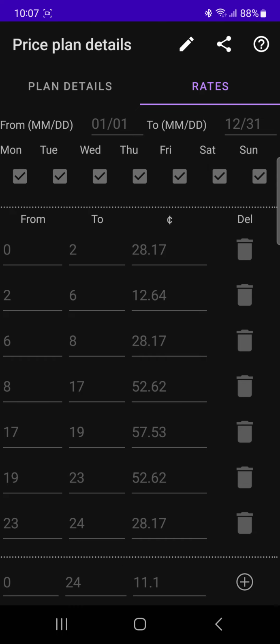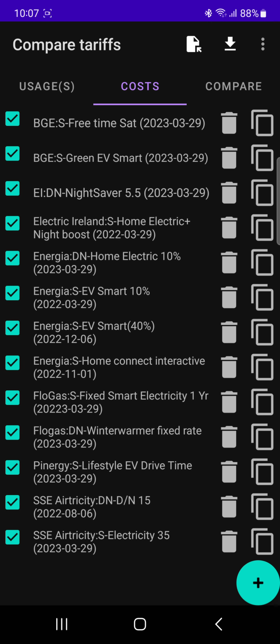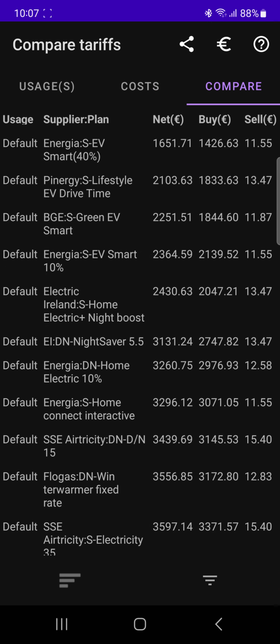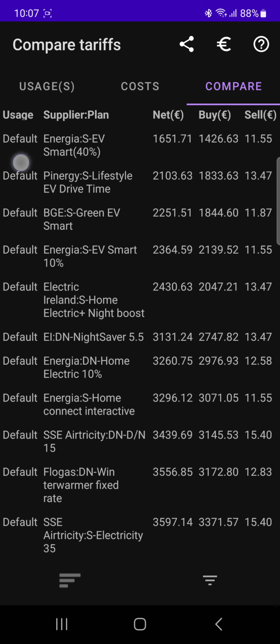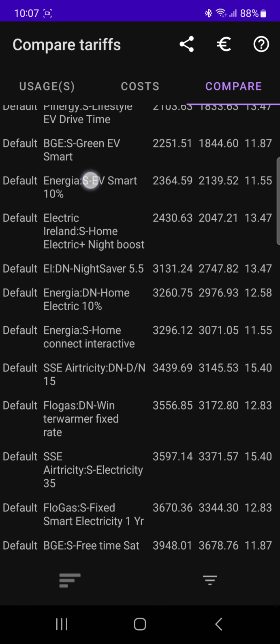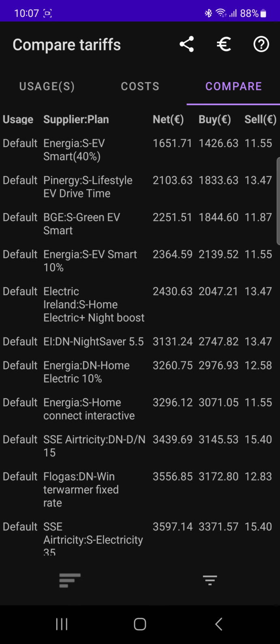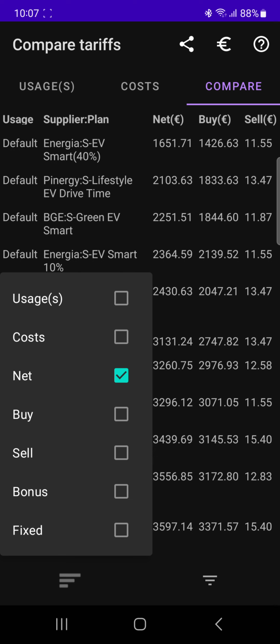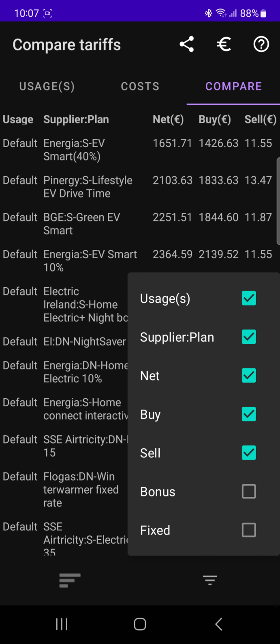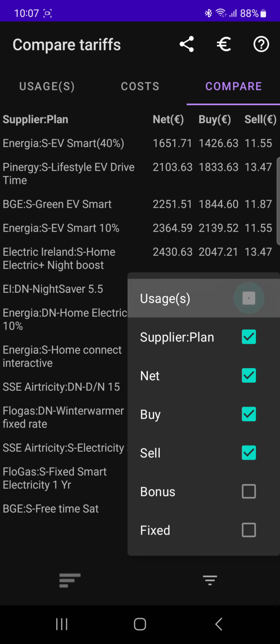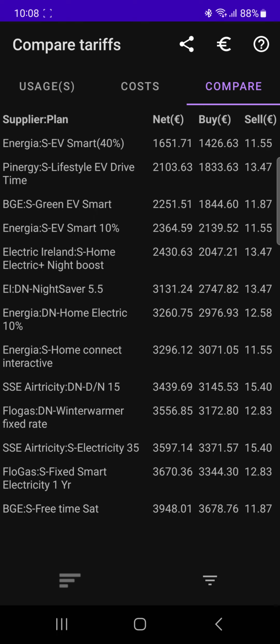If I come out of this, I can then go to my comparison tab where I get to see the comparison of the usage profile against the different price plans that were defined. This is currently sorted by net. I'm going to leave it as sorted by net. I can filter the columns to make it easier to see what's going on. In this case, I'm going to hide usage because it doesn't add anything, and then come away from that. And I can see that the 40% discount on the EV Smart is the best plan.